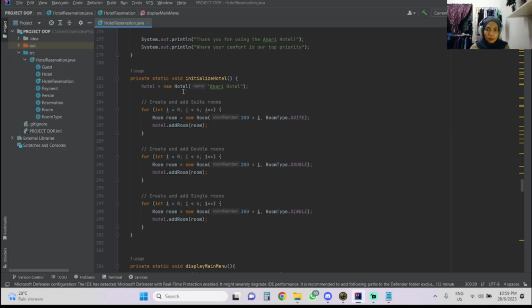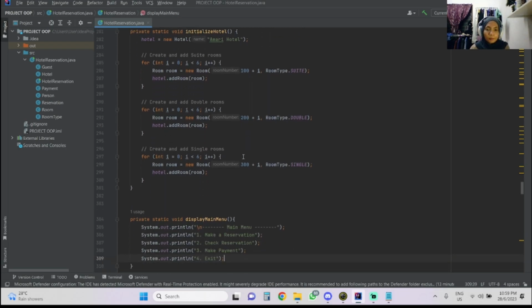Okay, continuing with the private static void initialize hotel function. First it creates a new hotel object, and then there are 3 separate for loops, in which it creates a loop for each type of room, which is suite, double, and single. So there are a variety of rooms that the user can choose from.